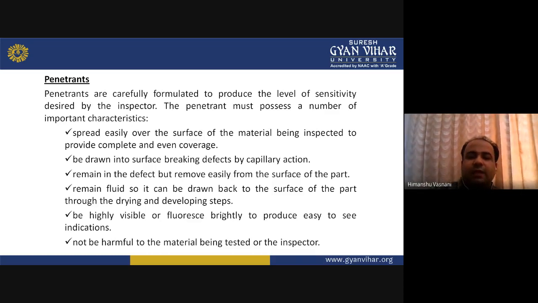Then it should remain fluid so it can be drawn back to the surface of the part through the drying and developing steps. It should be highly visible or fluoresce brightly to produce easy to see indications, so that after detection of the flaw, they are visible. It is not to be harmful to the material being tested or the inspector. That is very self-understood.